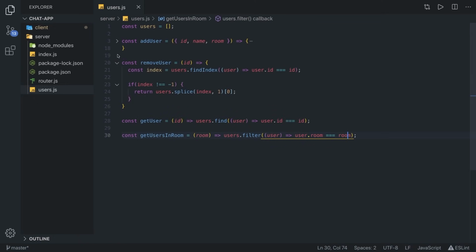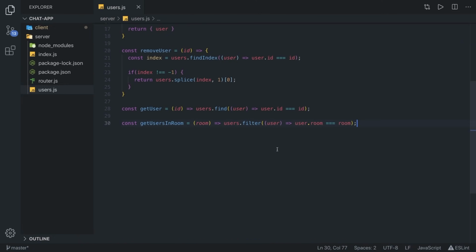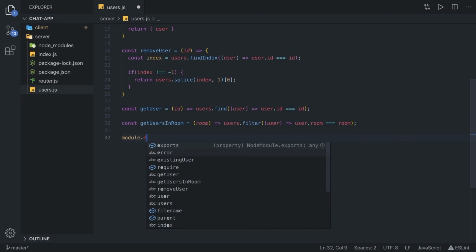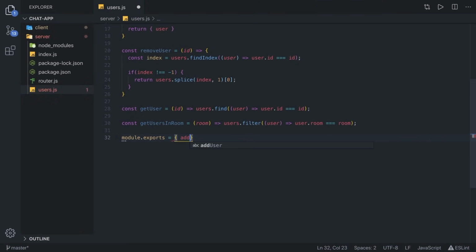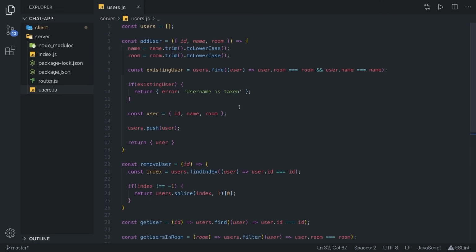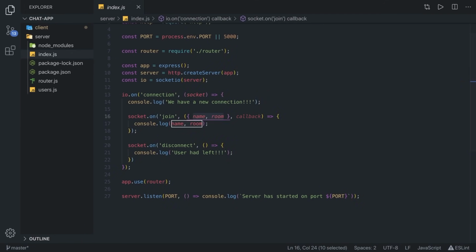Now we have these 4 functions right here, and we want to export them. So module.exports is equal to addUser, removeUser, getUser, and also getUsersInRoom. There should be a comma right here. And after this, we are fully set to use these helper functions inside of our index.js file. So we can properly manage all the users that there are on all specific sockets.